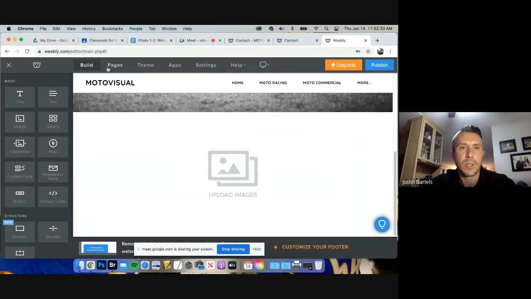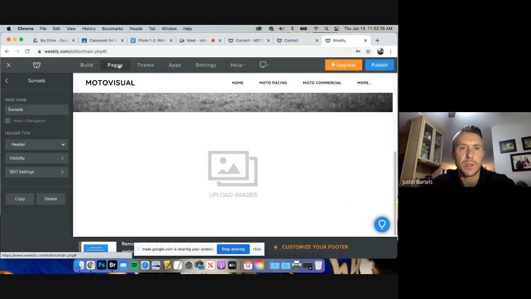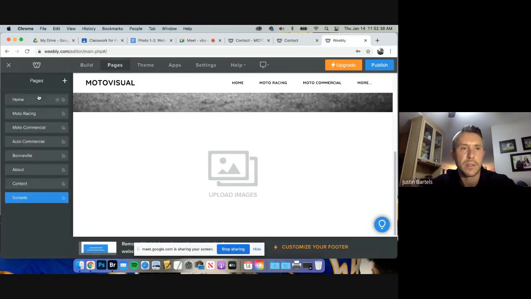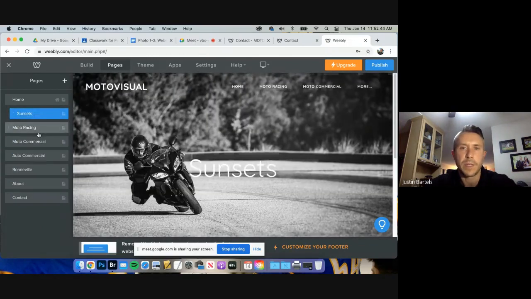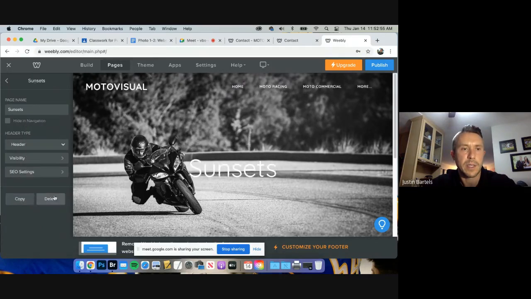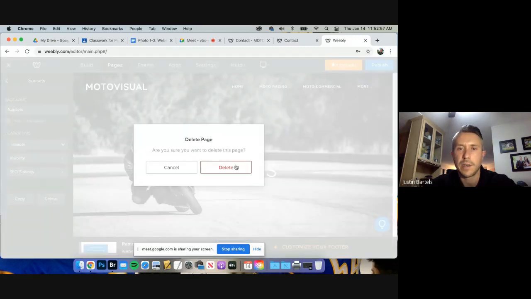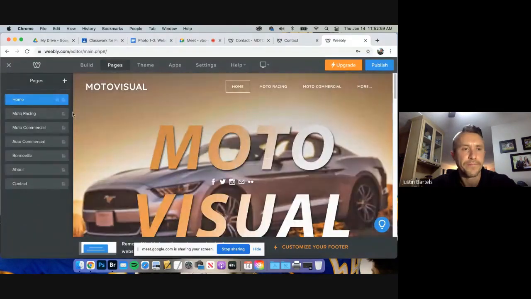If I wanted to change the order of my pages, I'm just going to click on pages, going to go back so I can see all my names. I can drag and drop the order, and then you'll see it update it live on my site. And I'll see Sunsets now on my top nav where my pages are. And then if I wanted to delete a page, I'm just going to click on Sunsets. I can click here and click delete, and I'll remove that page from my website.